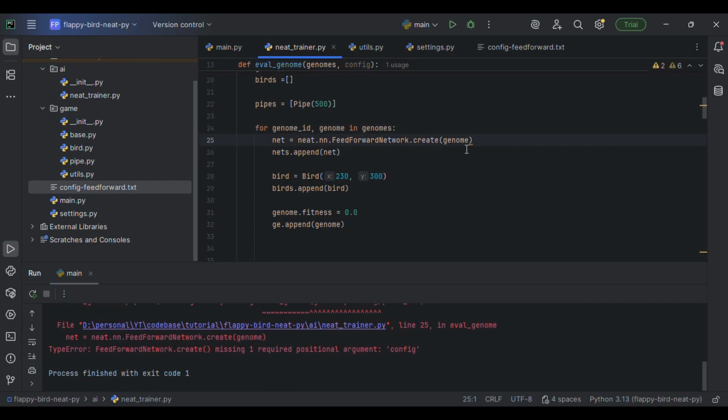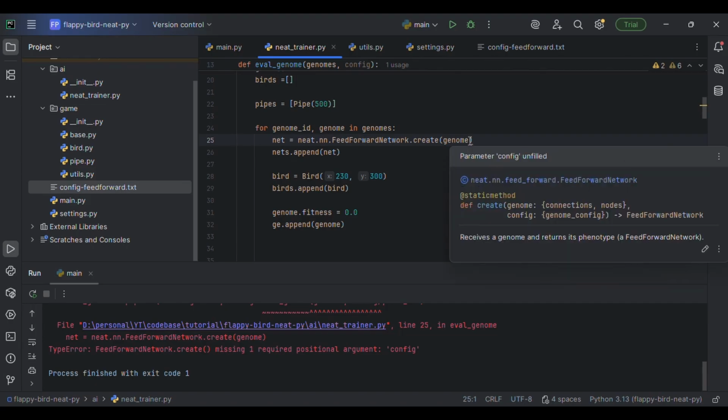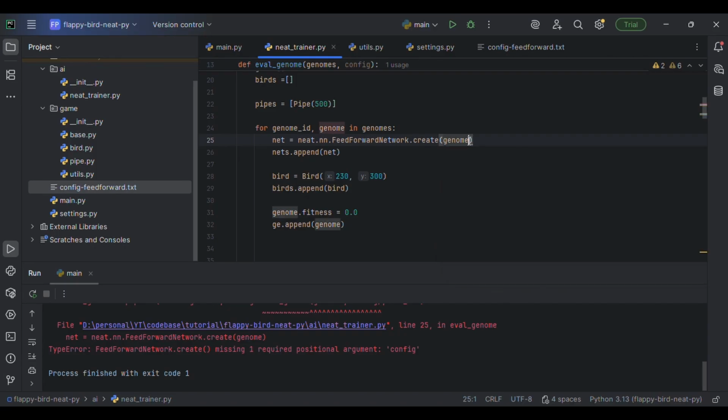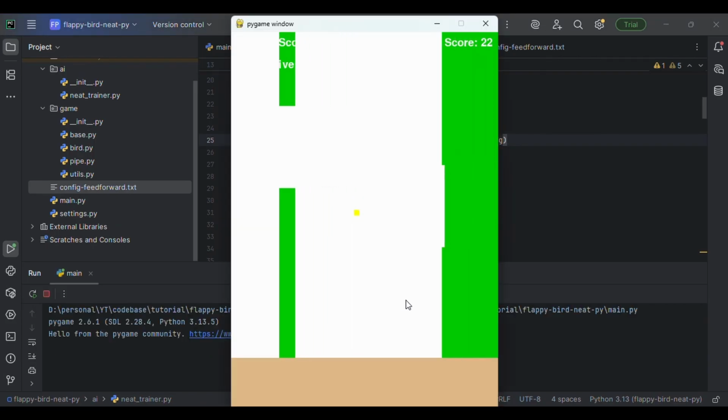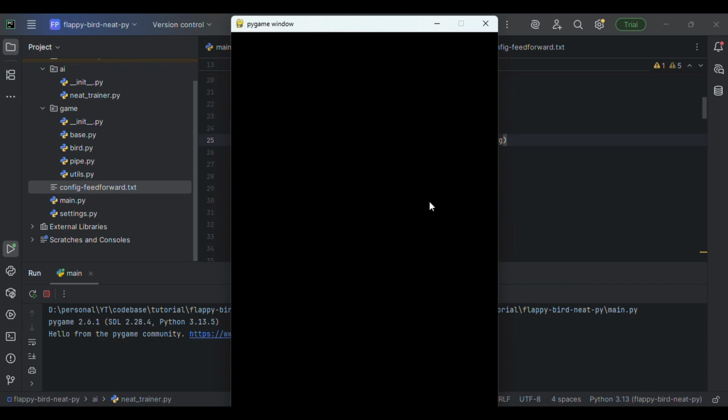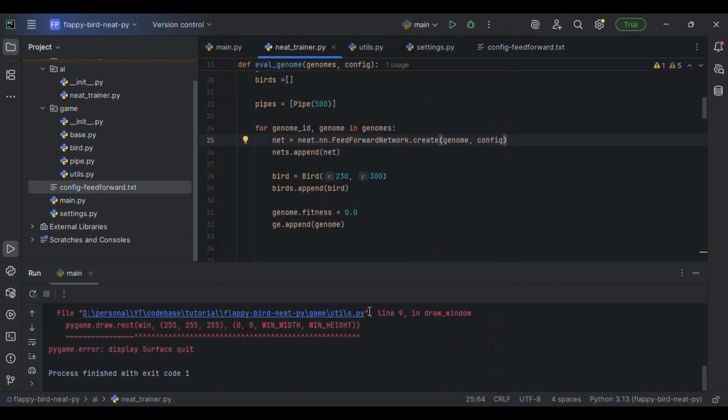Still we have an issue here. Okay, so what it says now is it needs the parameter config, that is unfilled. So we have the config, let's fill it and let's see now. So it is running, but this is the problem. Now we have some issue with the pipes being loaded randomly.